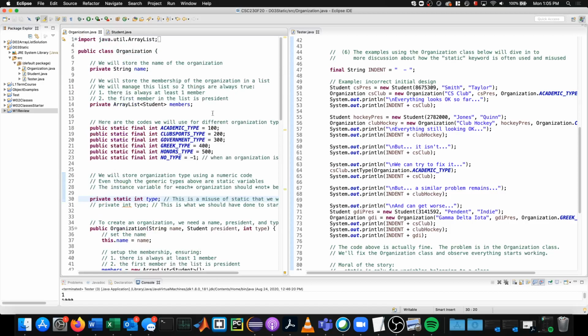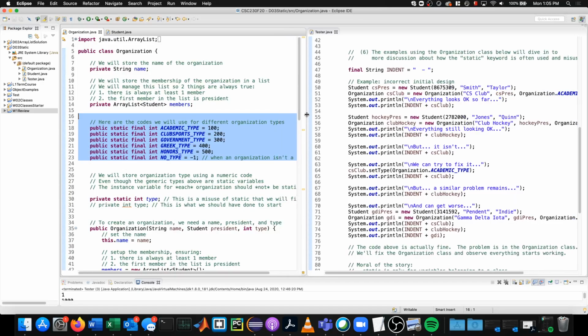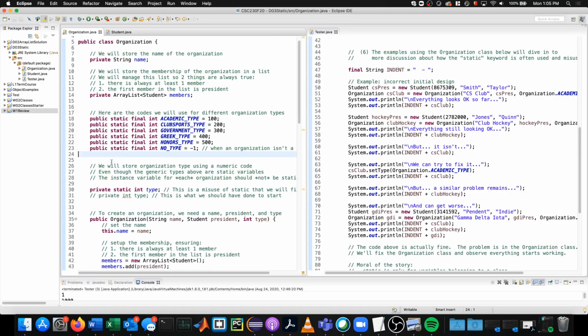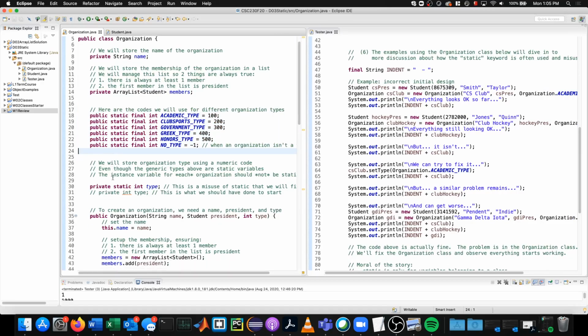And we're going to talk about a couple good uses and improper uses of static. And in my experience, this is some of the most common use of static, is what we'll discuss here in the organization class. And some of the common misuses of static we'll talk about here as well.